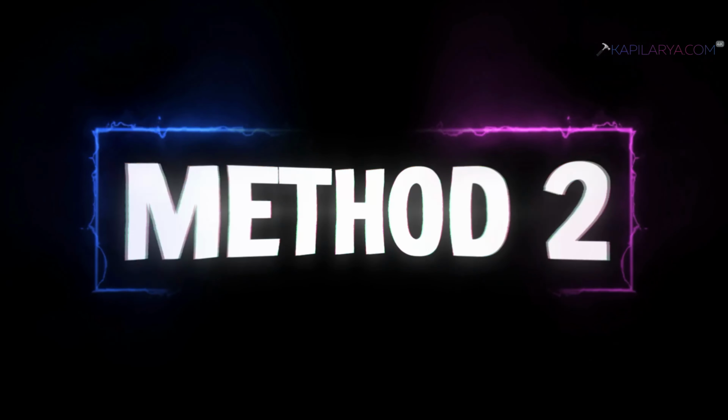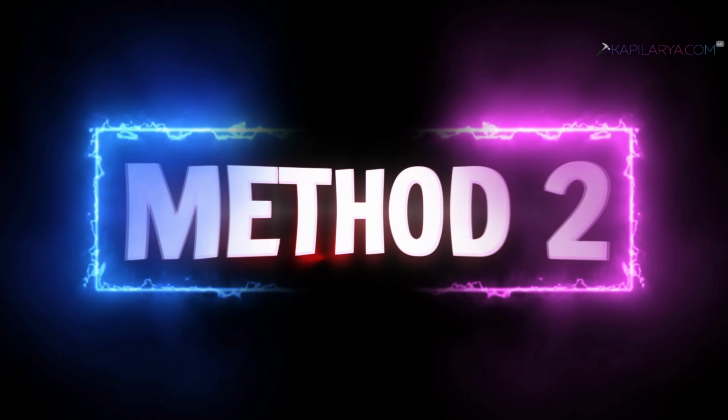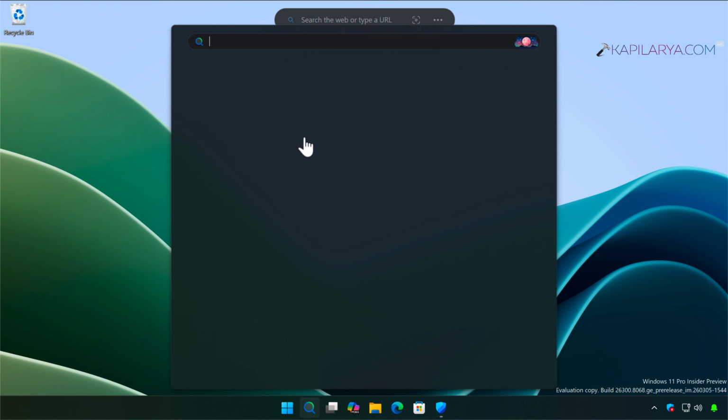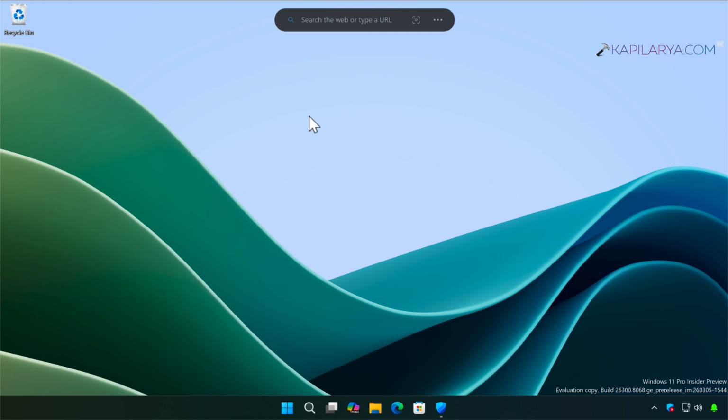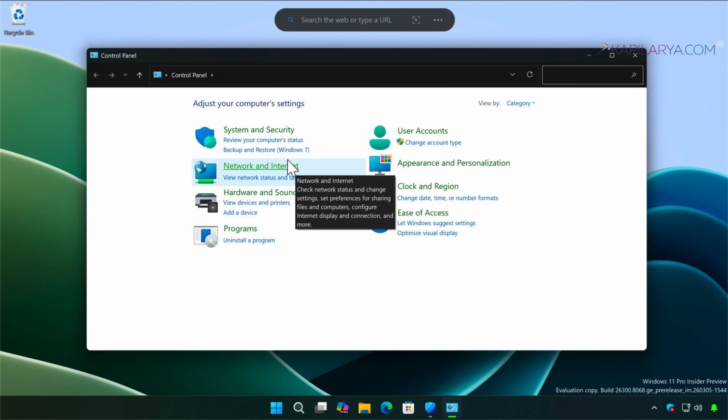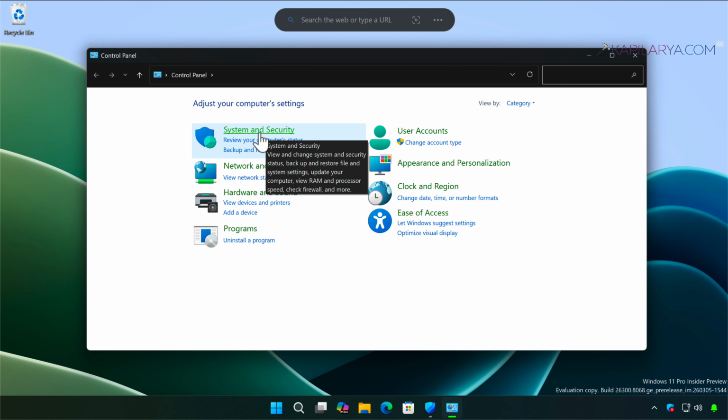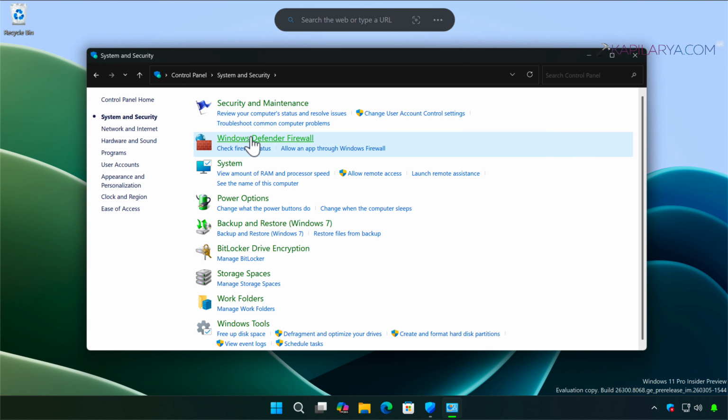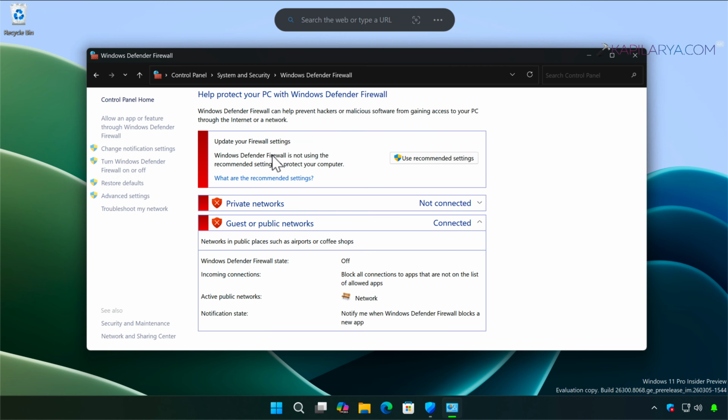Then we have our second method. In this case, we will use control panel to enable or disable Windows Defender Firewall. Just open the control panel. Go to System and Security, then Windows Defender Firewall. Here you can see that I have the firewall disabled since I tried the steps in the previous method.